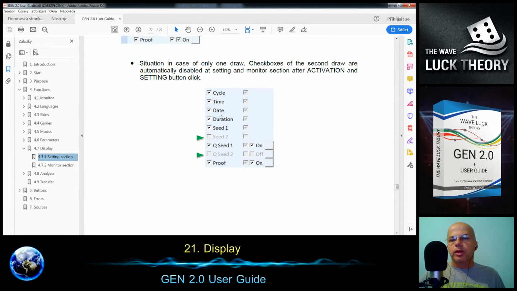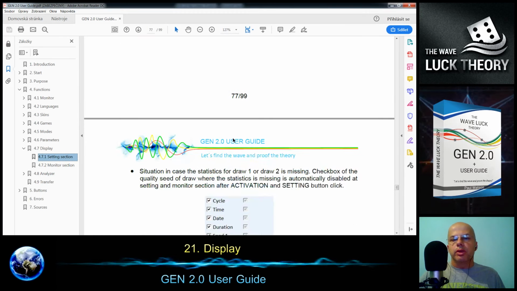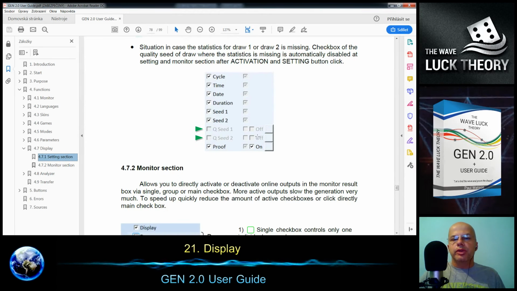In case the lottery has only one draw, then automatically the seed number 2 and quality for seed number 2 are disabled. In case there are missing statistics for draw 1 or draw 2, then the calculation for quality is disabled as well.